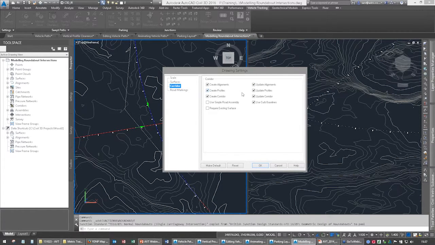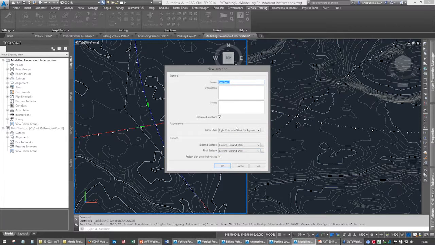Then you'll do your corridor, and it will create the alignments for you automatically. It will automatically create the profile, and it will automatically create the corridor. And any alignments that need adjusting, it will automatically adjust them as well. And then you can add road markings in from Design Line Design Pro or from Vehicle Tracking. So let's click OK. Give it a name. So I'll just call this one Hull Road Junction. It's not Hull Road, by the way.